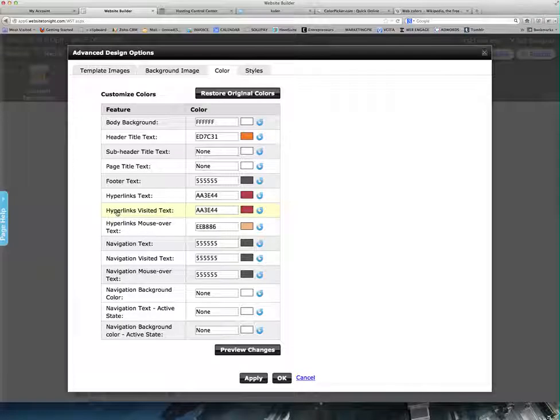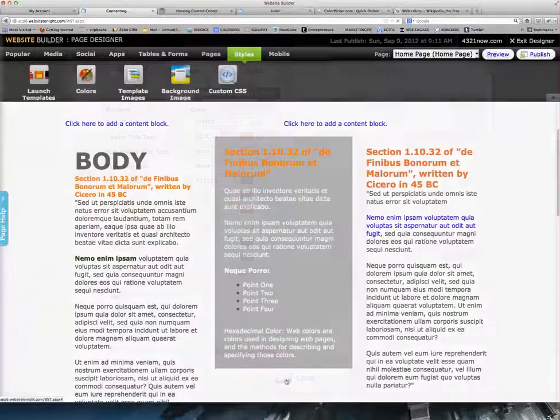Now there's three different areas here for a hyperlink. Hyperlink text is what it looks like before it's clicked on. Hyperlink visited text is if they come back to it after they've clicked on it, and the hyperlink mouse over is what it looks like as their mouse or their keystroke goes over that link. Sometimes in the templates there's no underline for a linked text. Sometimes they do have underlines, so this gives it just a little added visibility as a link. Then you just click OK.